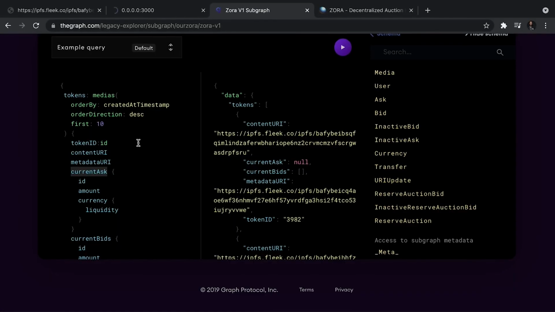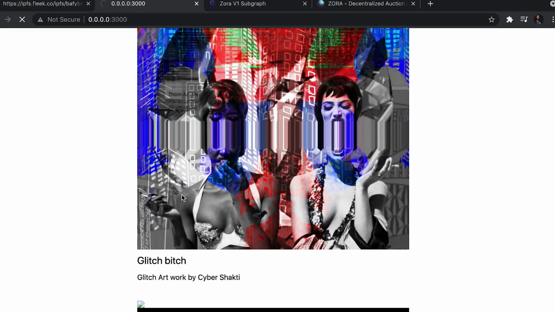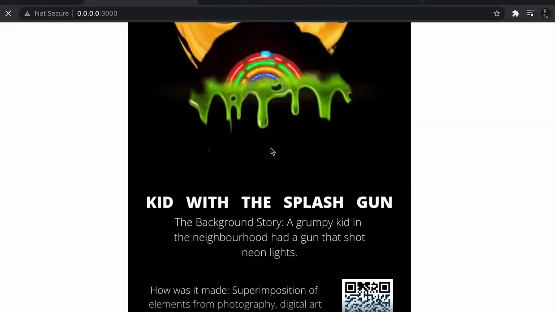What's up, y'all? It's B-Dougie, and I have been working on this Next.js project that's been integrating the Zora protocol with the graph, specifically the subgraph that I've been able to enable and have display on my site.